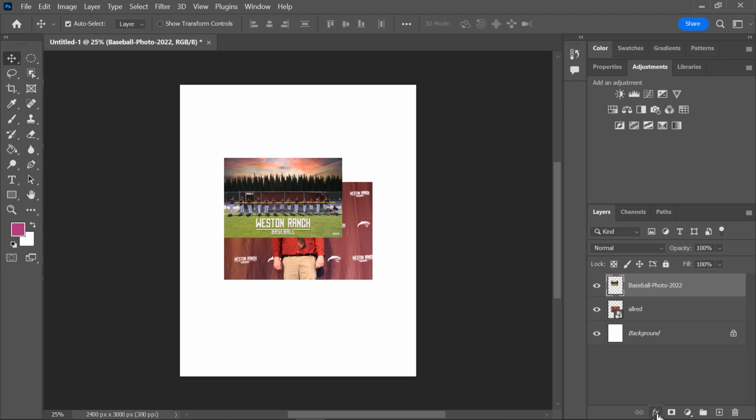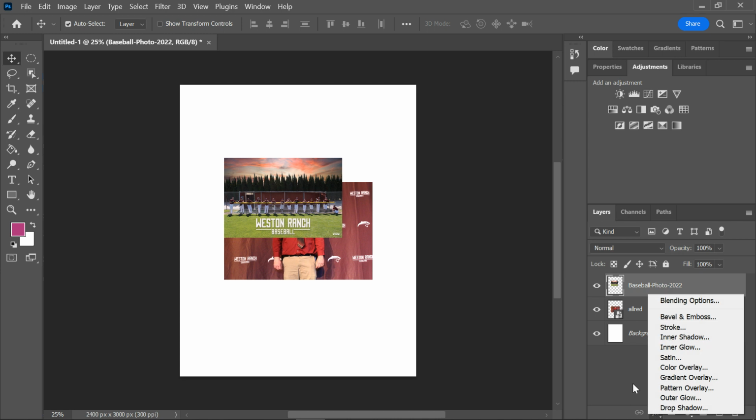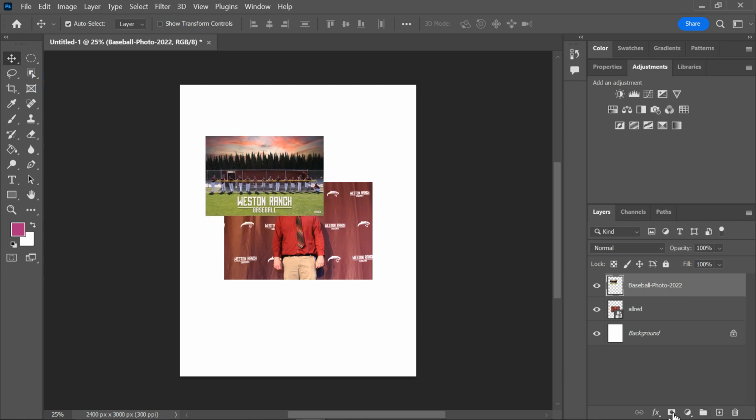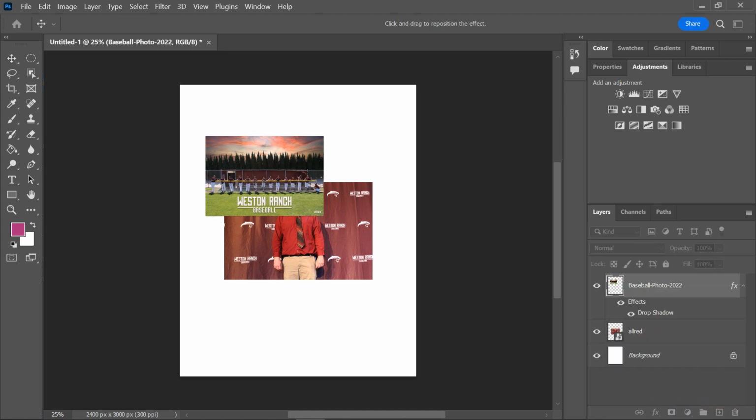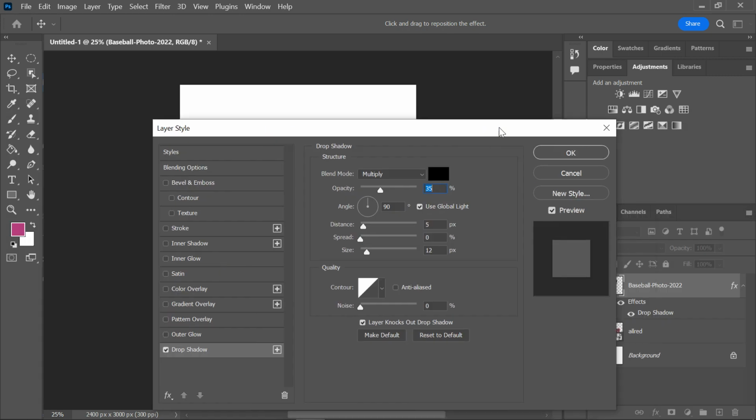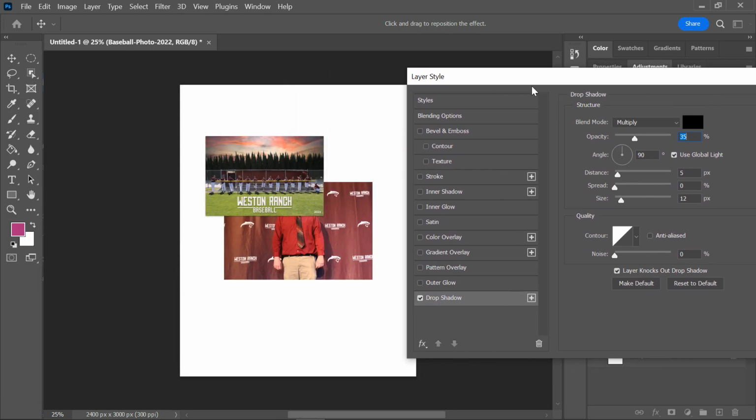Finally, down here, we have a few different things. We have our special effects, which allows us to add effects to it. So let's say we want this photo to have a drop shadow. We could put a drop shadow on it, and we'll get this little menu right here popping up.